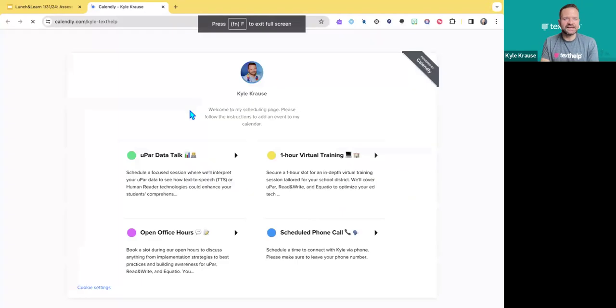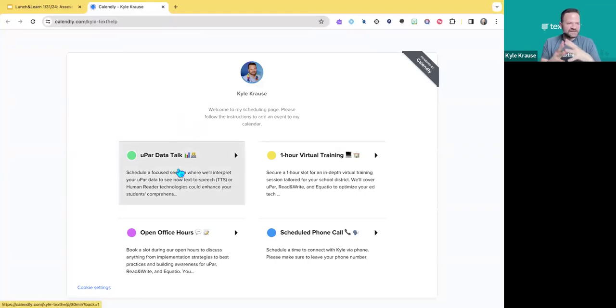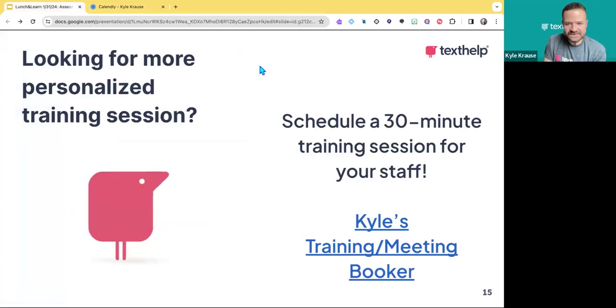What I really like about here is, if you've never used Calendly, I love Calendly, but I've also broken it up in different ways. So if a district wants to set up that uPar data talk and look at the student data in a little more detail, feel free to share that link out to them as well. We've got those virtual training sessions. We've got open office hours where we can talk a little bit about building that capacity, awareness, and those implementation strategies, or just simply a phone call as well. So even just gearing it towards what districts need within some of these different supports. So do not be afraid. This goes right to my calendar, so you'll get the best availability, and we don't have to go back and forth on dates and times. So use that as well.